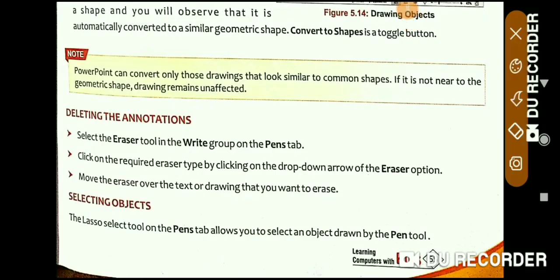Student, next topic is selecting object. Yes, you can select any object and then perform copy and paste operation. Okay, to select any object we are having an option lasso tool. So just look at here, how can you select any object in PowerPoint presentation? Just look at here.